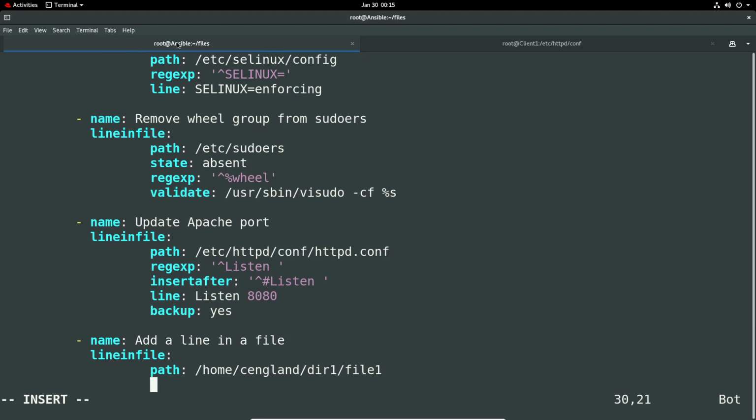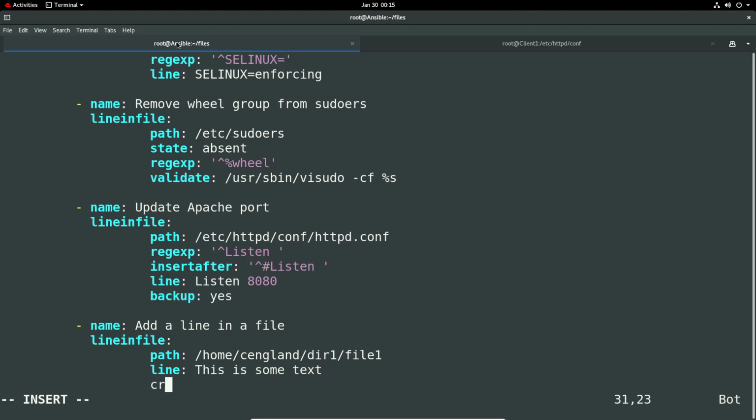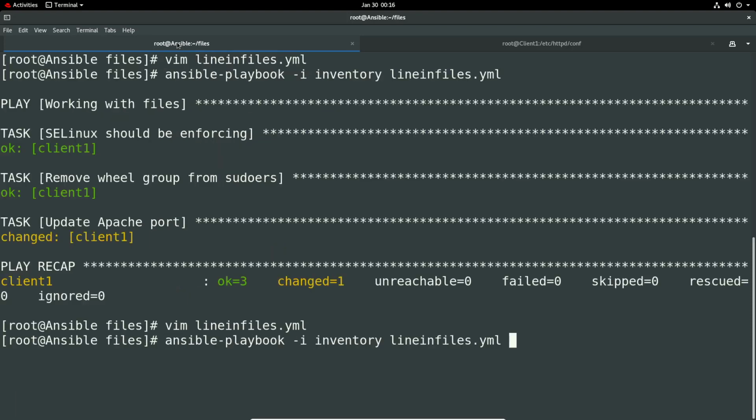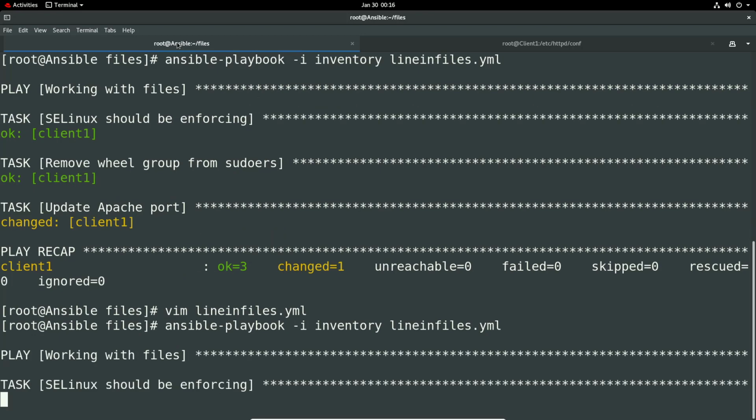We don't need any kind of regex, we just want to add a new line. So this is some text. Very exciting. And we do create yes. So the create yes basically just says if the file doesn't already exist, we're going to go ahead and create it and add that line in that file as well. So we'll do create yes. We can do no, it doesn't really matter. But let's go for it and see what happens.